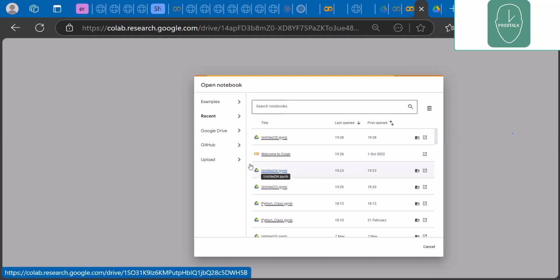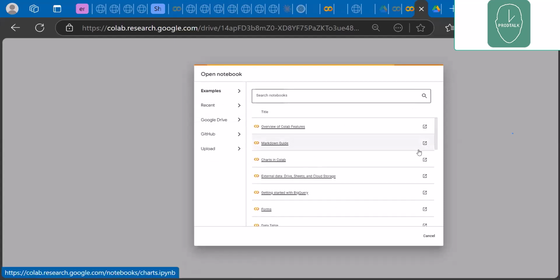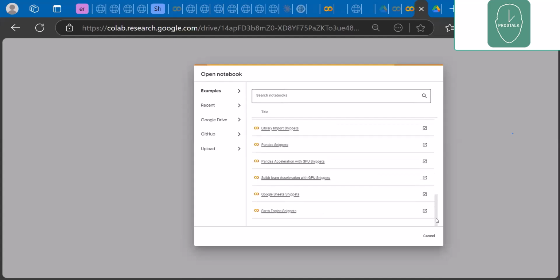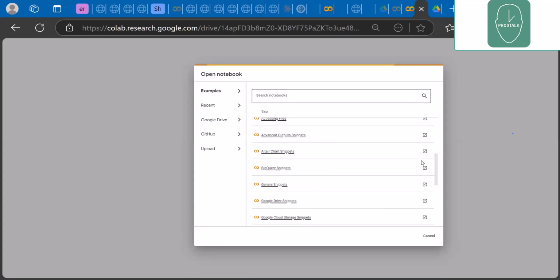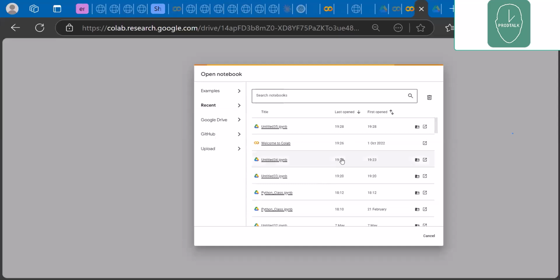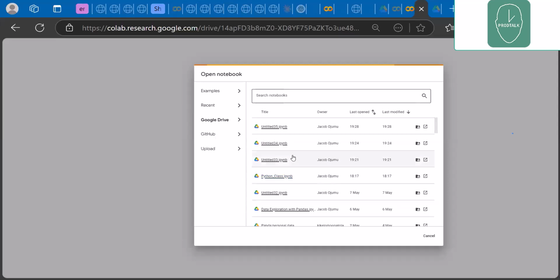So basically we have about 4 sections here. We have examples. These are notebooks that Google Colab has put there to show you how to write some code in Google Colab, things like getting started. You can check them out later, but I'm not worried about that. Then you have recent, which helps you check on the notebooks that you have worked with previously, and we have Google Drive. It opens up your Google Drive and shows you all the notebooks on your Google Drive.